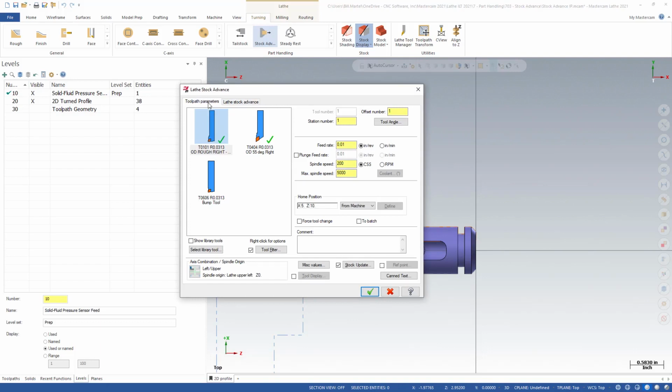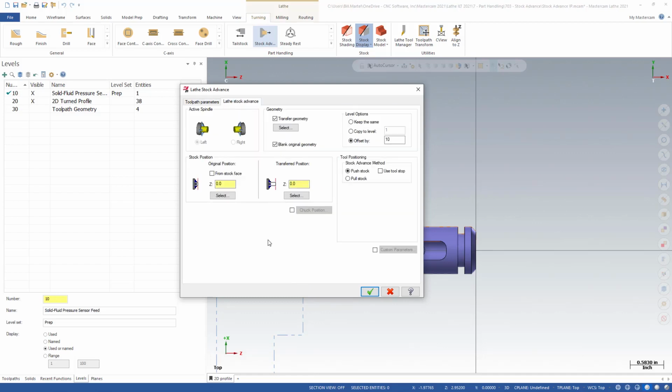The first thing I'm going to do is go into toolpath parameters, and I'll put a comment in. And I'm going to select this bump tool. This bump tool was created specifically for being used as a stop tool in the stock advance operation. Next, I'll go into my lathe stock advance tab, and I only have one option because I only have one set of chuck jaws set up on the left side. And I'm going to go ahead and transfer my geometry.